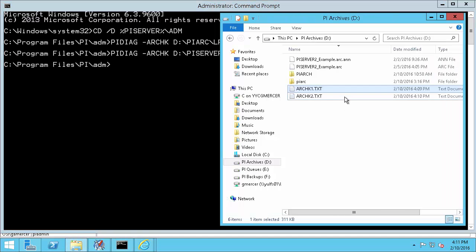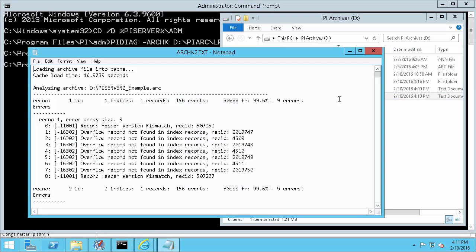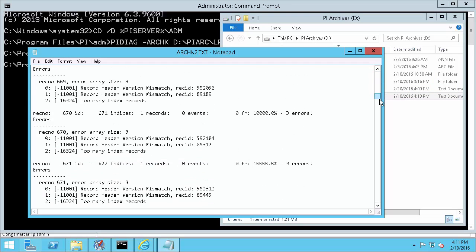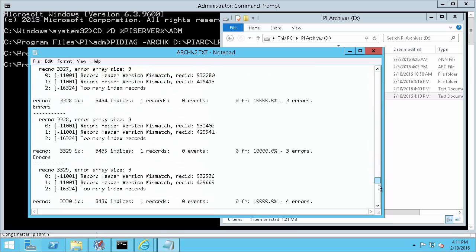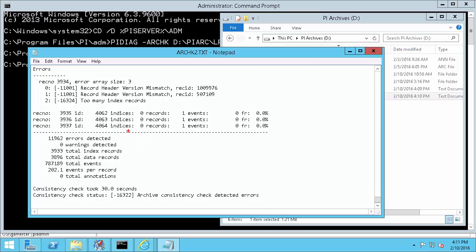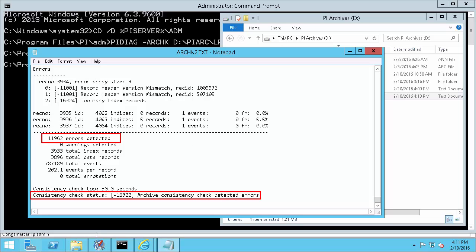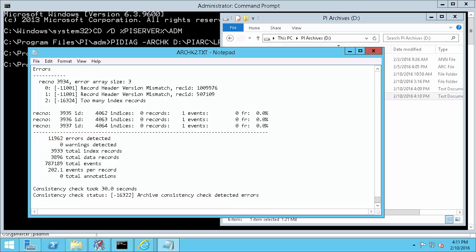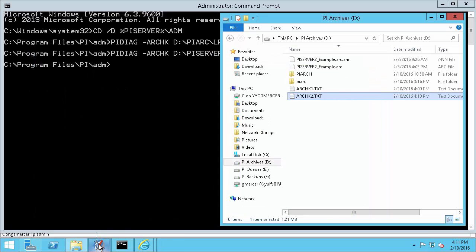Once the archive check is complete, we can go into the text file we created to see all of the error messages that an archive check produces. And at the bottom, we can see how many error messages there are and the overall health status of our archive file. Some events that used to be in this archive file may be lost, but it's possible to turn this into a healthy archive file again through a procedure called reprocessing.